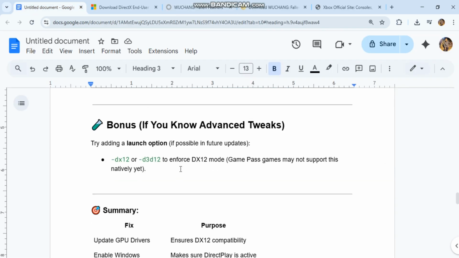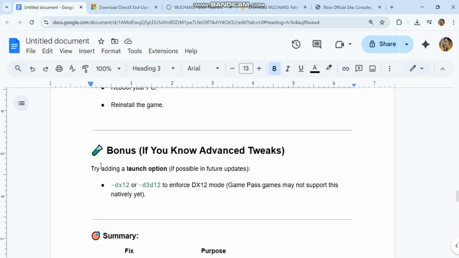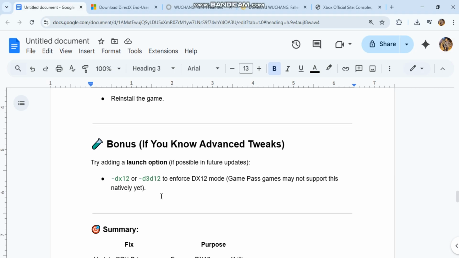Bonus, if you know advanced tweaks: try adding a launch option if possible in future updates, DX12 or D3D12, to enforce DX12 mode. Game Pass games may not support this natively yet.